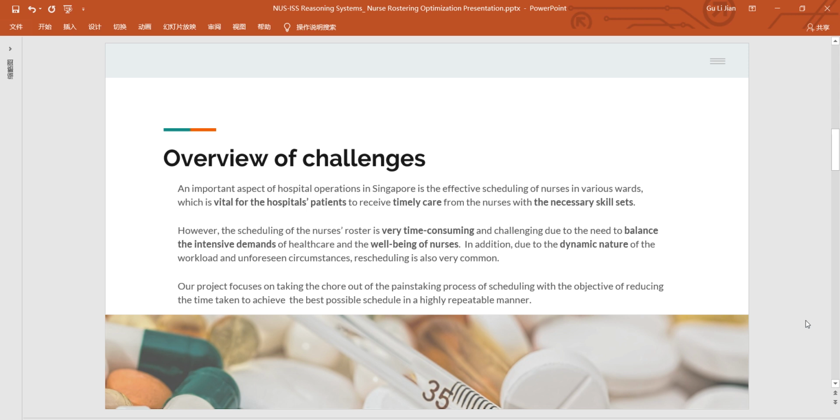In addition, due to the dynamic nature of the workload and unforeseen circumstances, rescheduling is also very common. Our project focuses on taking the chore out of the painstaking process of scheduling, with the objective of reducing the time taken to achieve the best possible schedule in a highly repeatable manner.